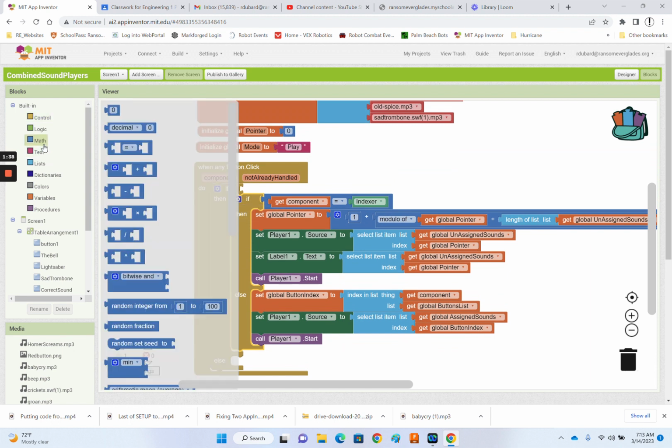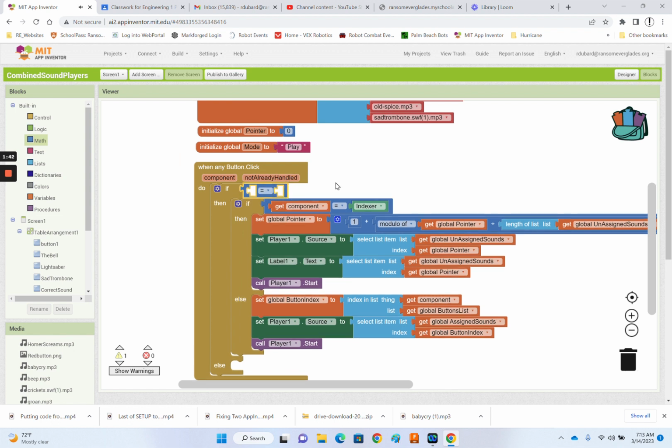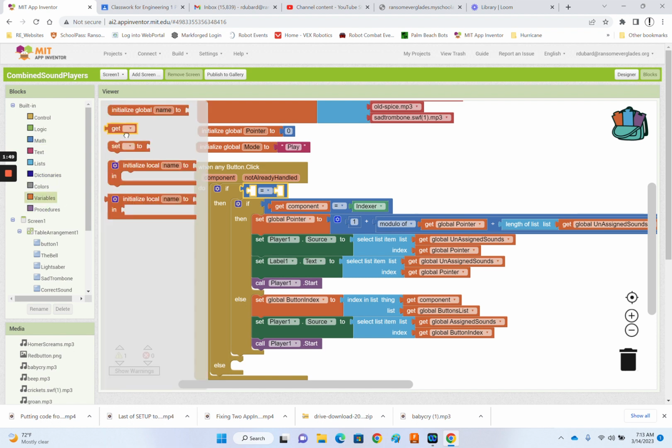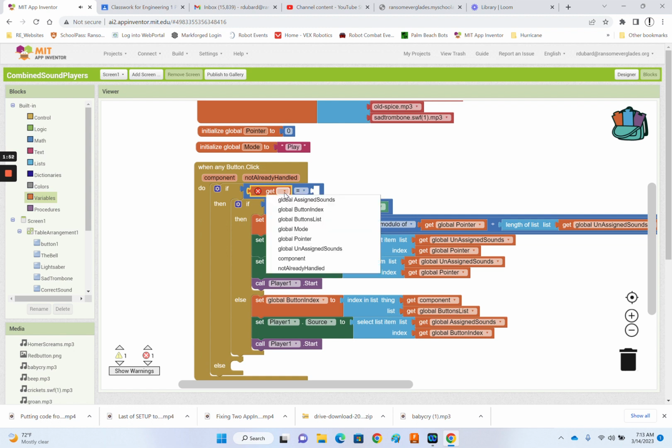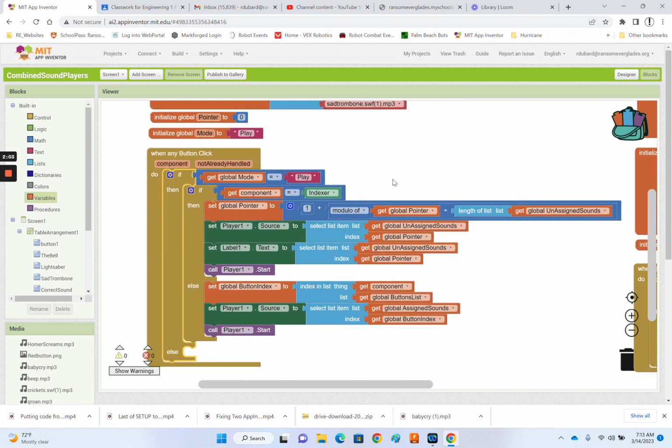So we want to put in some logic here. As always, you put a comparator in your if statement. And we want to say that if the variable mode is set to play, then we'll operate as we currently do, where they just work independently of each other. You click one and it cycles through if it's the indexer. Otherwise, it's one of the other buttons and it plays those.